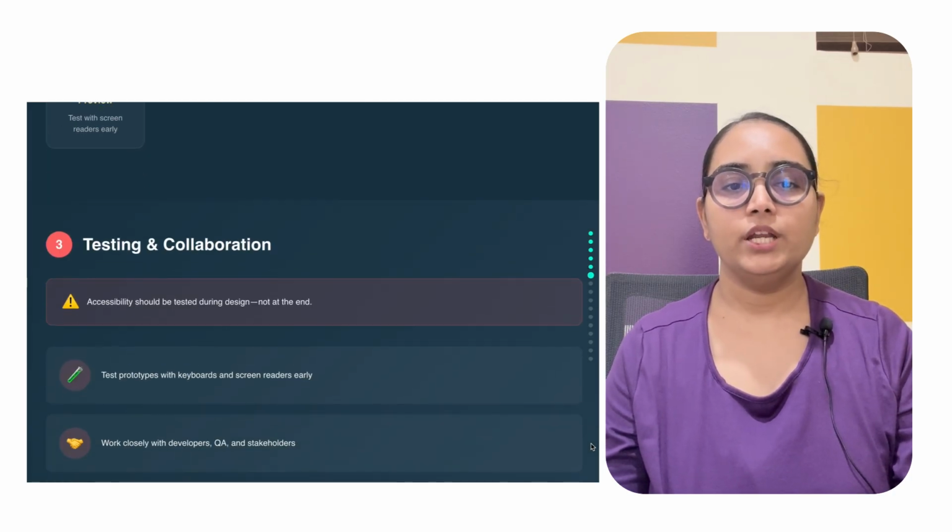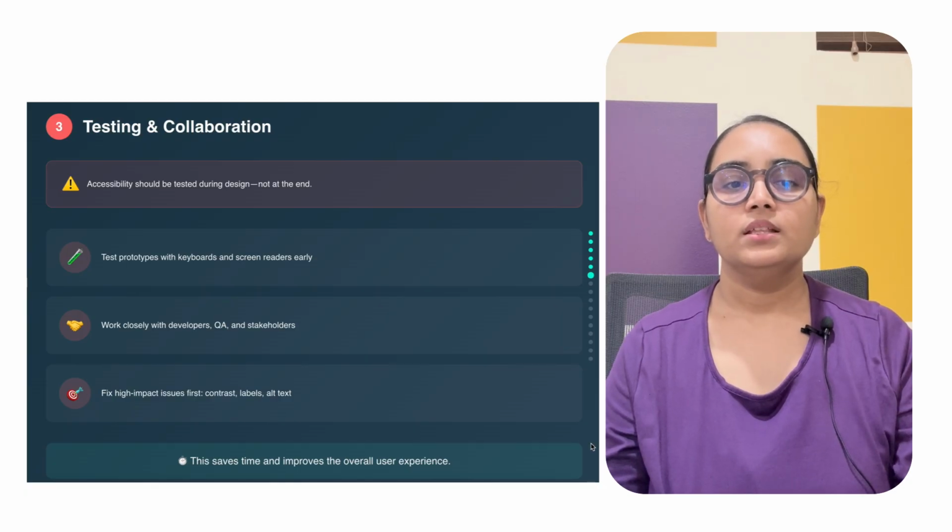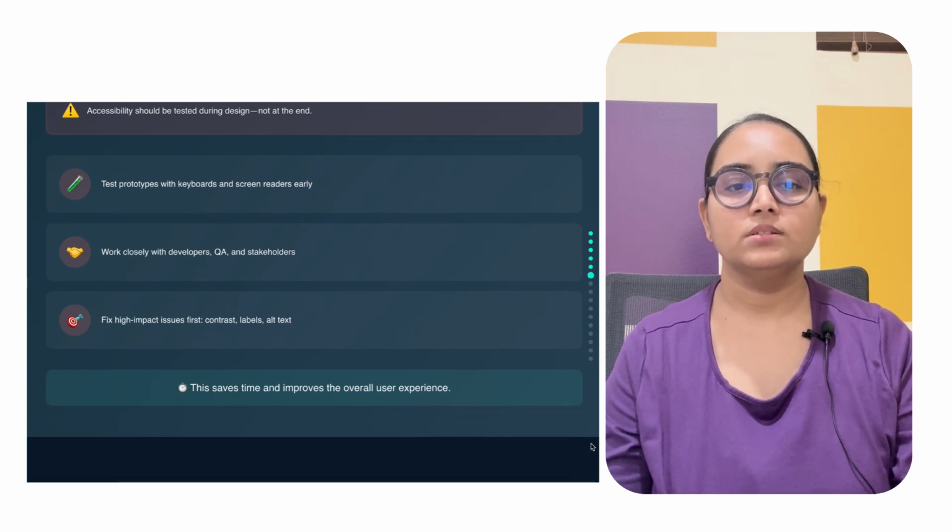Testing and collaboration. Accessibility should be tested during design, not at the end. Test prototypes with keyboards and screen readers early. Work closely with the developers, QA, and stakeholders. Fix high-impact issues first, like contrast, labels, and alt text. This saves time and improves the overall user experience.